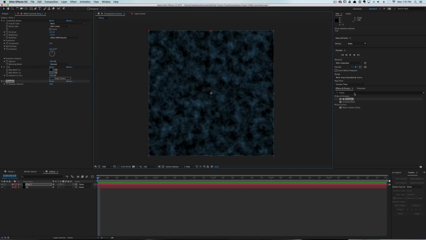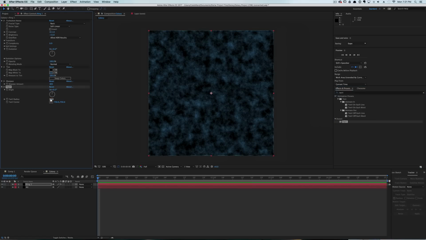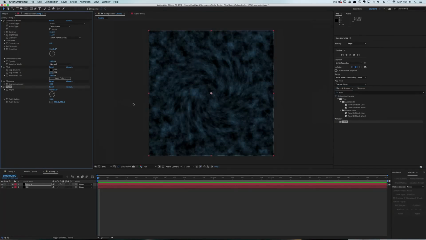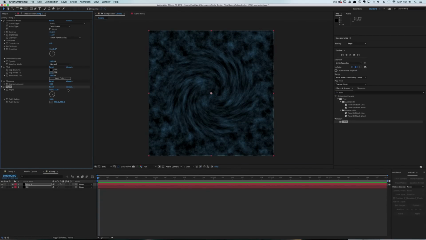So now let's go to the effects and presets browser here and type in Twirl. And the Twirl effect is going to be the thing that really brings our galaxy to life. So go ahead and drop it in there, and we can turn up the angle here. We'll turn it up to around 120, about like that. And so you can see here that we're beginning to see a galaxy, how the arms spiral outwards.